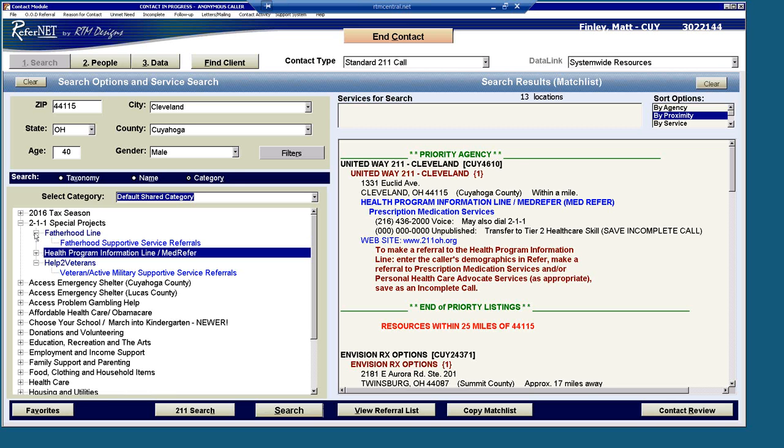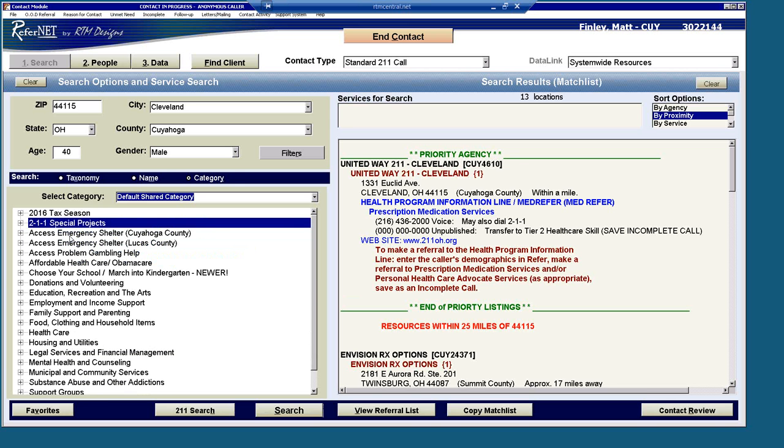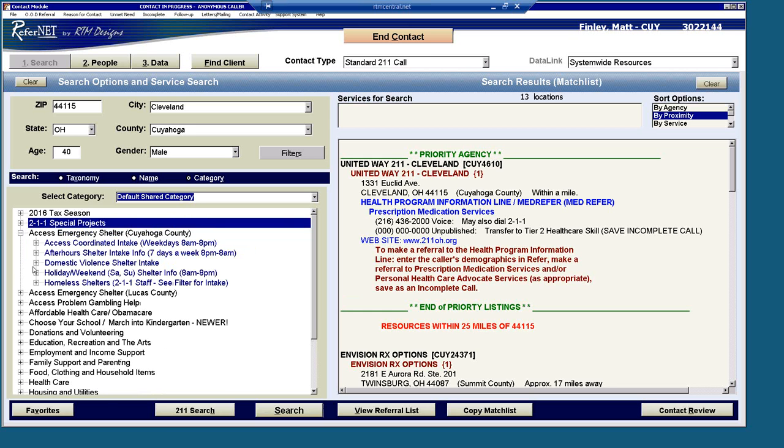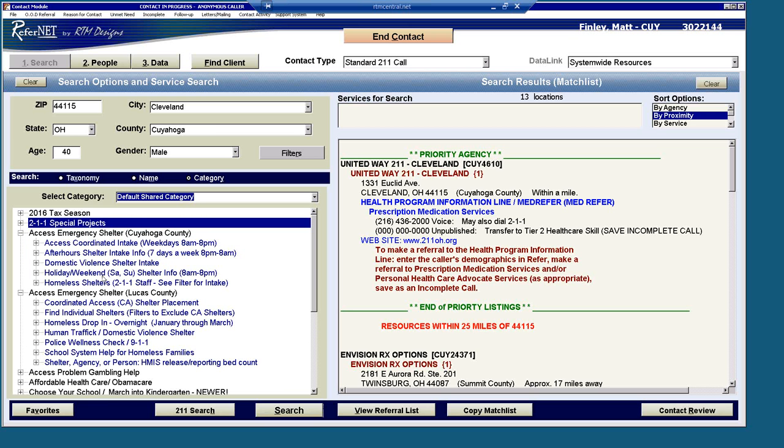So you've got those special programs, also the fatherhood line. Next, emergency shelter. We did set up those two emergency shelter categories. We kept them separate because some of the terms were really different, and they're very different coordinated intake systems. These are the two that we have the most stake in: Lucas County, because we are the coordinated access, and here in Cuyahoga.